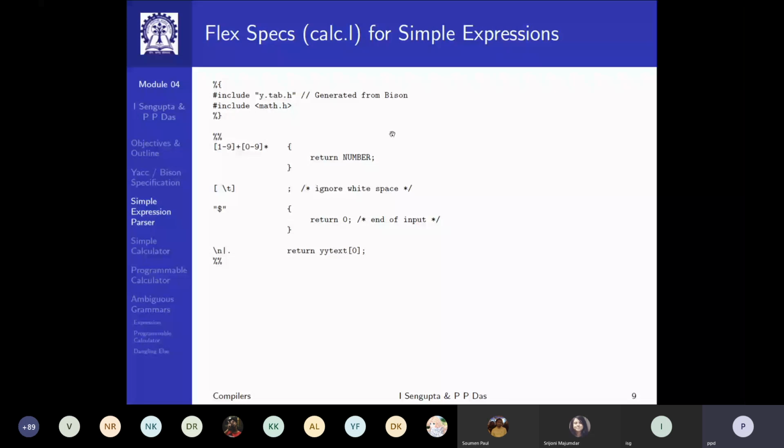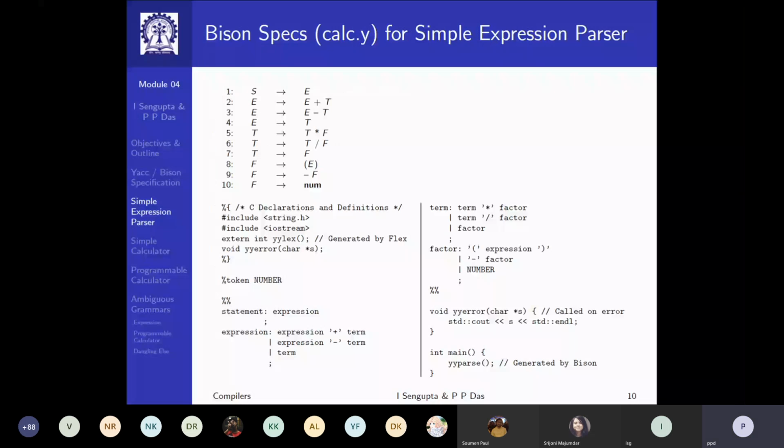It comes in 3 parts. It does not have anything in the third part, because you don't expect to have a main routine, because you are going to use this lexical analyzer not by itself, but along with your Bison generated parser. And as you can easily see from this return and all, this is being designed in an interactive mode. Now this is the Bison specification. Here's the grammar for your easy reference.